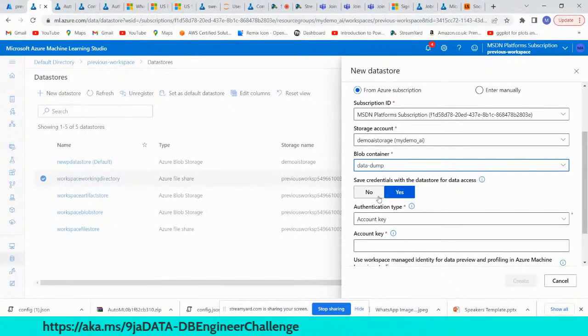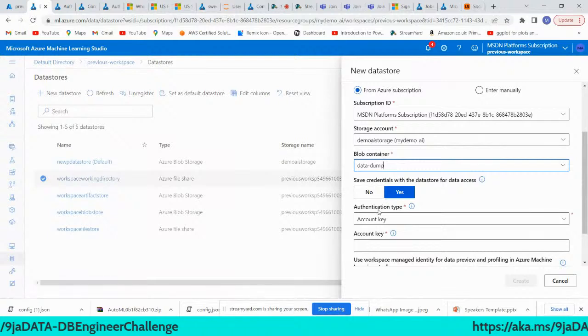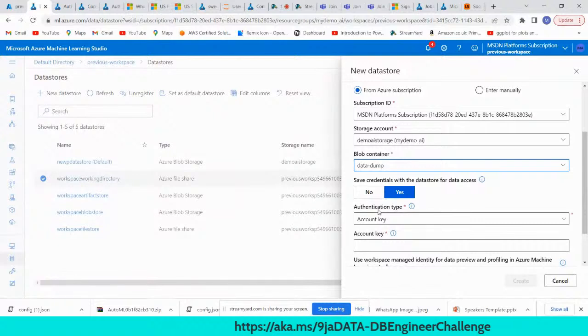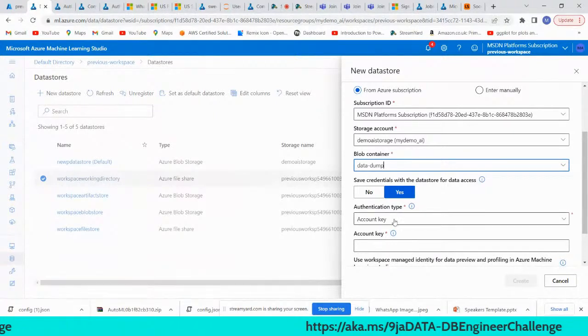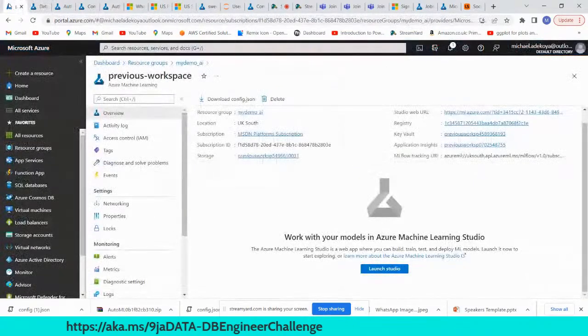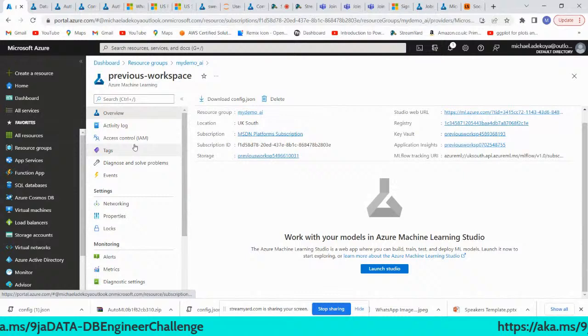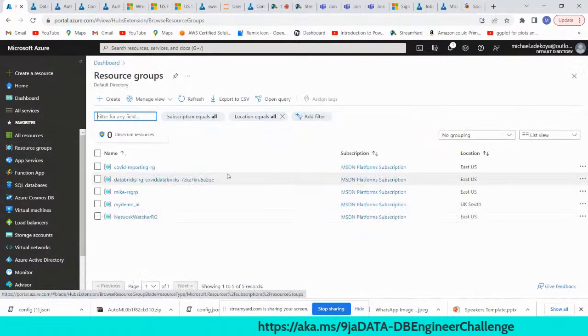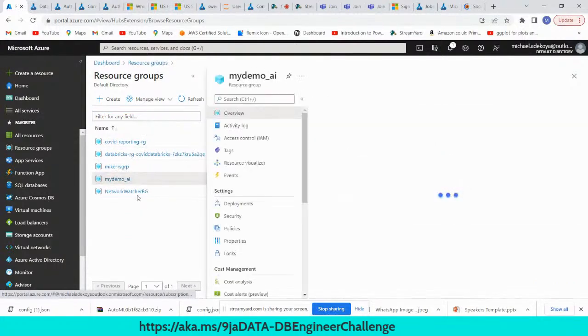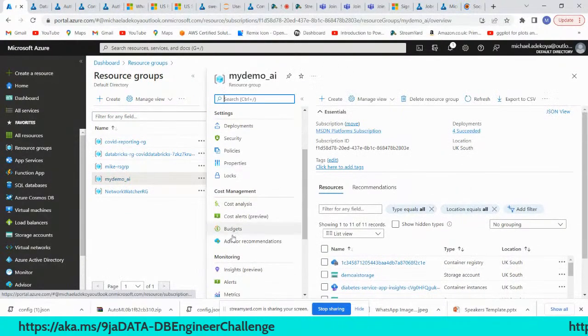And if you want to use the credentials, for this data access, for us to be able to access whatever data we have in our data dump, which is the blob container, we need to determine whether we want to use the same credentials with the data store for access. We say yes. Then we need to go back into our Azure interface where we have our storage, and then we'll come under the access keys.